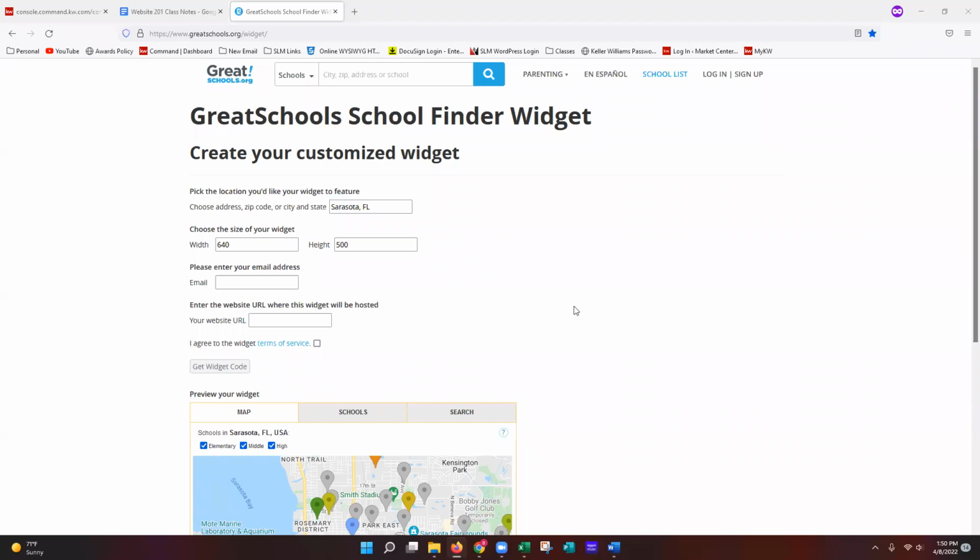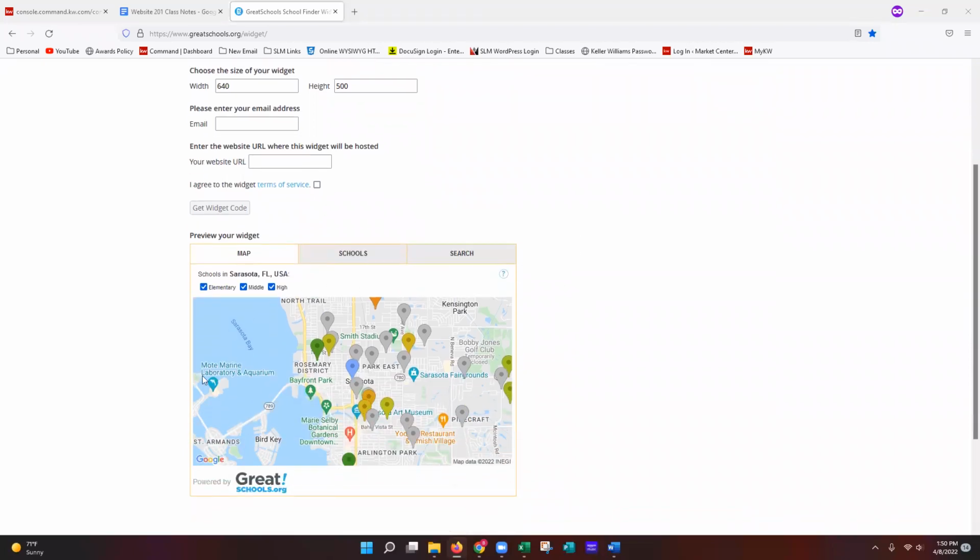Once you select your location, you'll notice that your preview map updates based on the area that you type in. This gives you the exact preview of what is going to be added to your website. These are the locations or the schools. They'll have access to click on schools, which will give them a list.